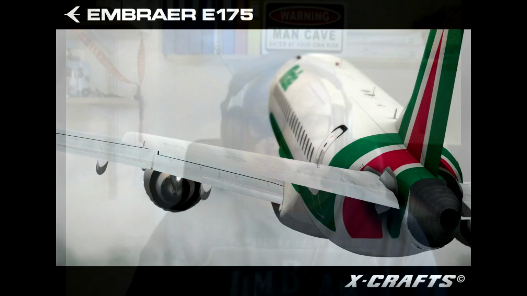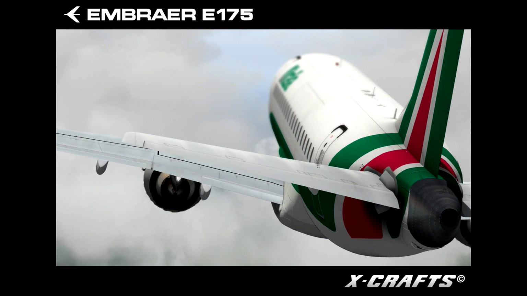Also yesterday, I was invited to become a beta tester for the new and upcoming Embraer 175 by Marko Mamula. Marko got in touch with me. He reached out to me and invited me to become a beta tester for him. So I downloaded that. I downloaded it late last night.